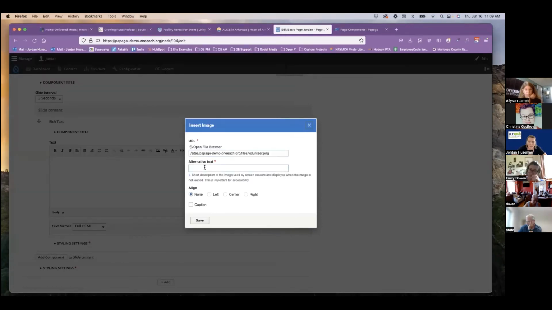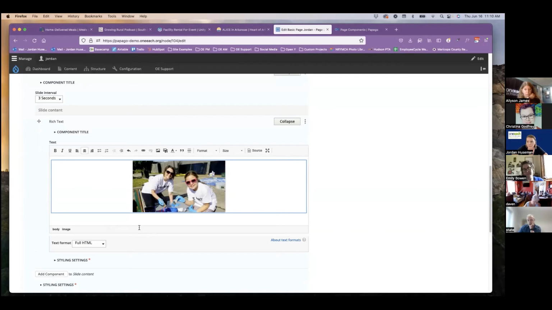All of our Drupal 8 and Drupal 9 sites are going to make you fill in this alternative text field. It is a required field. This is a great field for accessibility. It's what's going to show up if you're hovering over that image, and it's also going to be read to somebody if they're using a screen reading device. So I'm going to fill that out and tell it to center my image. Got my first one in here.